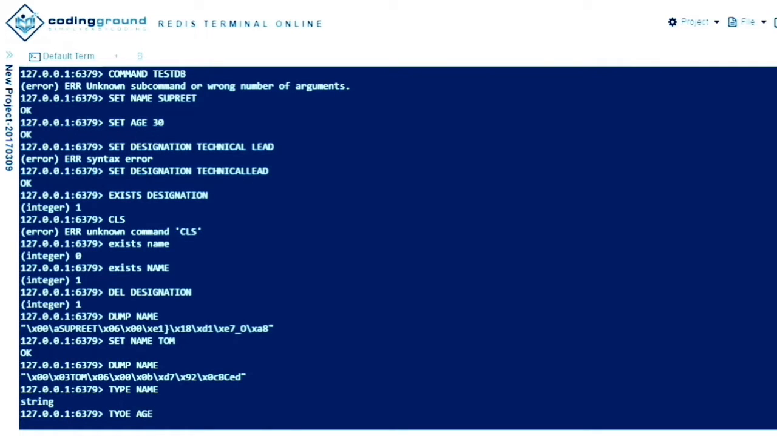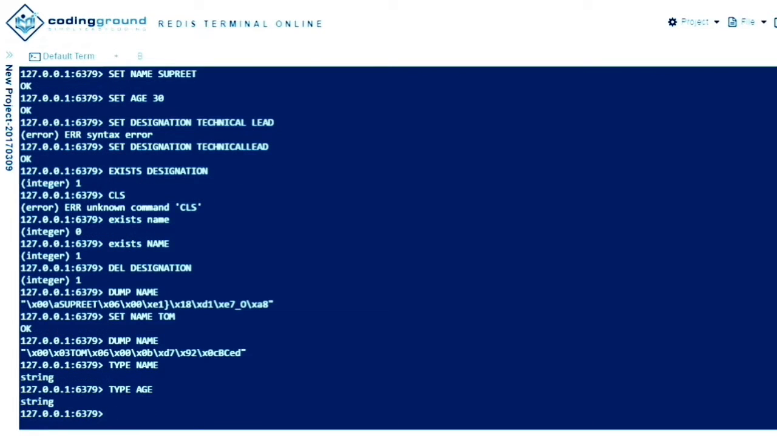That means the data type is string. Even age, let's see what data type that is. It's also a string. So by default it is taking a string. Maybe you can manipulate it, modify it, or you can define some different data types. For now, by default it is taking string.